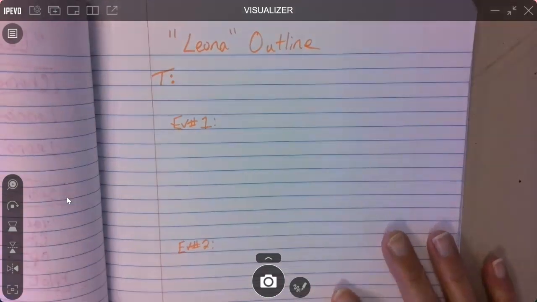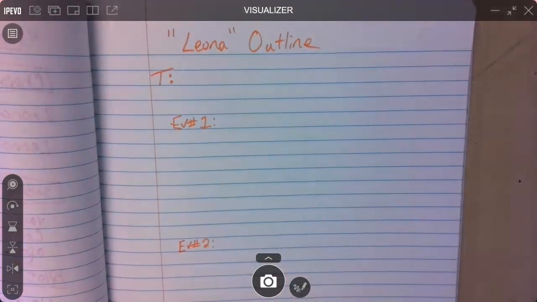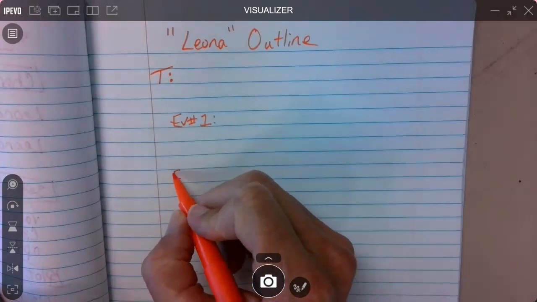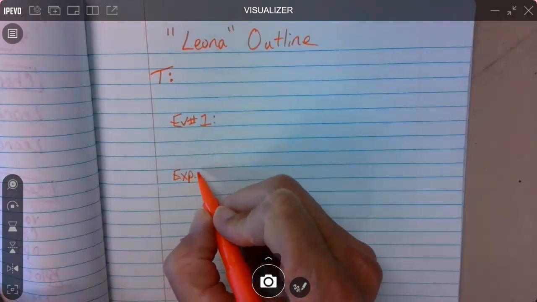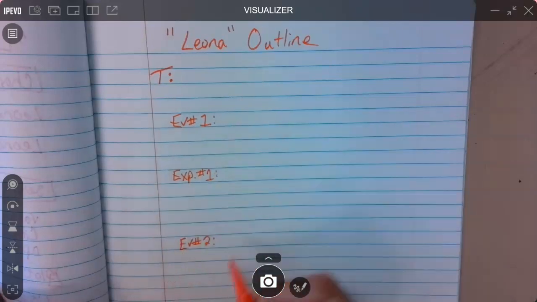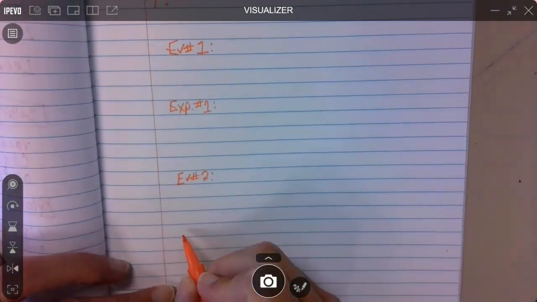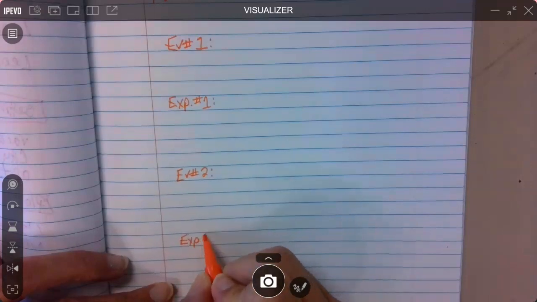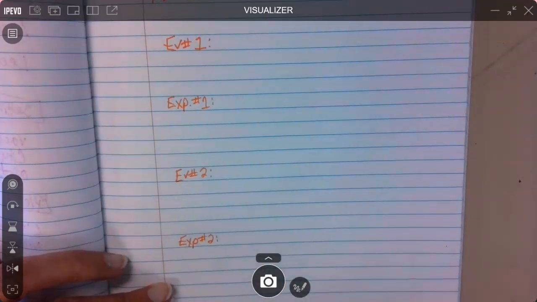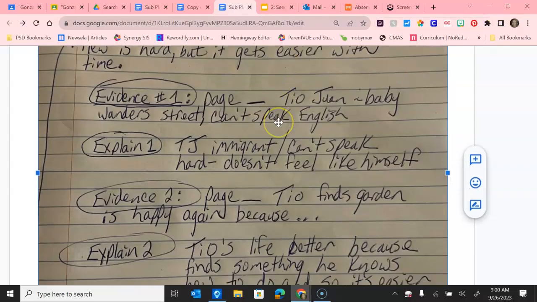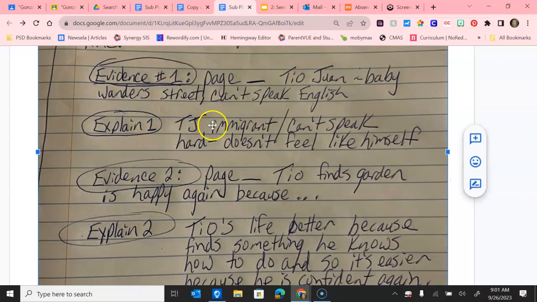So I'm going to go back to my outline. And now I'm going to be filling in, after my evidence, explain number 1. And down here, I'm going to put explain number 2. Okay, so let me show you the Gonzalo example. For this explanation, I said Tio Juan, and I did abbreviations because remember, outlines aren't complete sentences. Tio Juan's an immigrant. He can't speak. It's hard because he doesn't feel like himself.